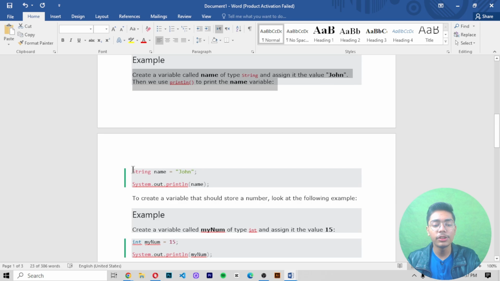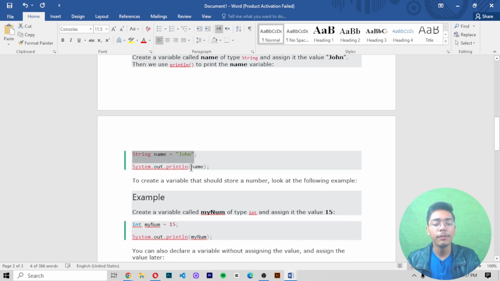So this is the string which we have created, and in this string I have created a variable name, and then in this name variable I have created a string value called John. Then we have printed this string by writing our string variable name, and when I run my Java file, I will get John printed in my output.